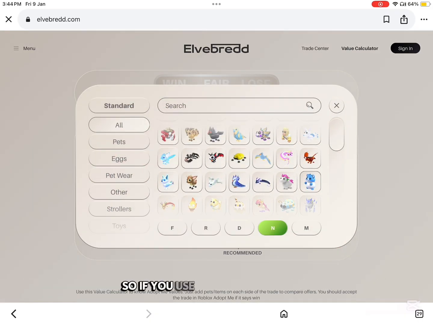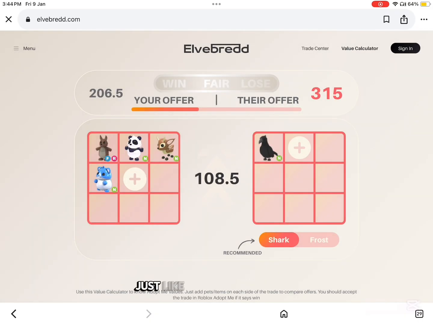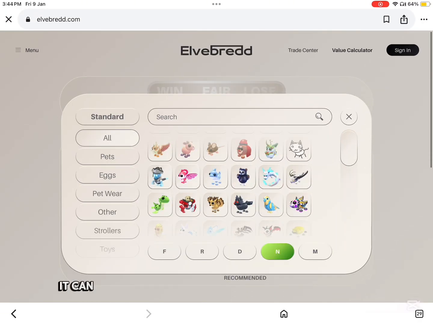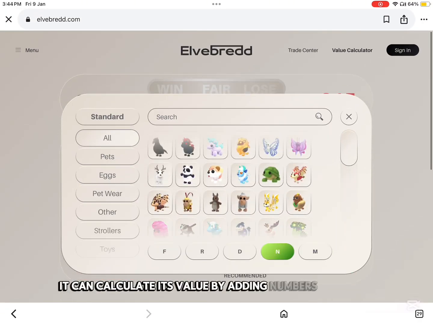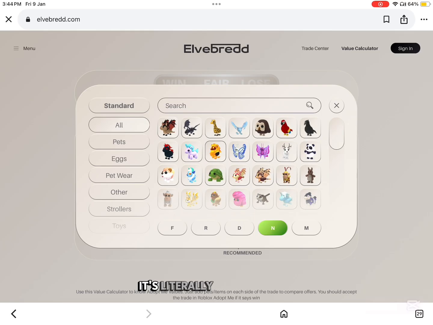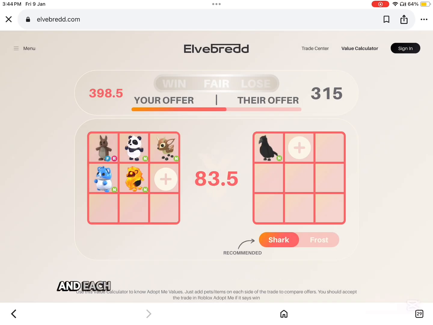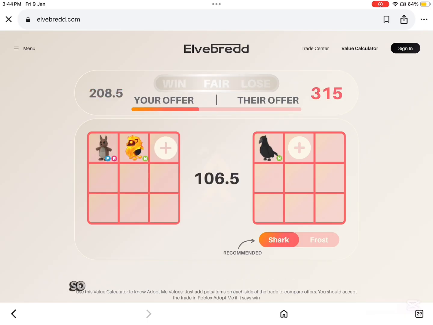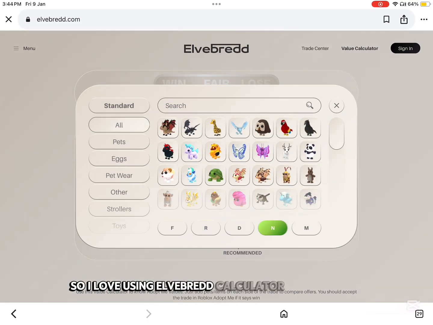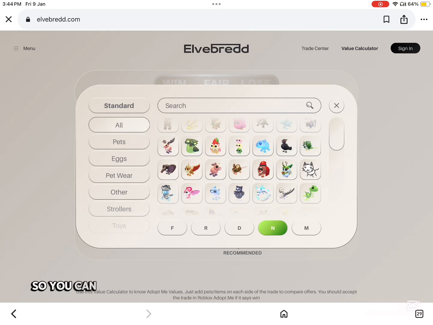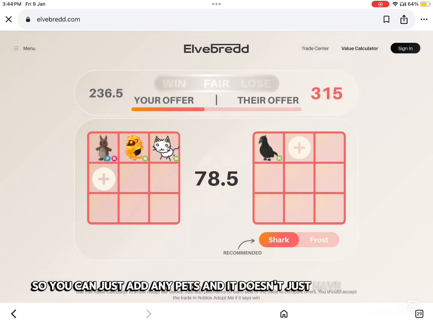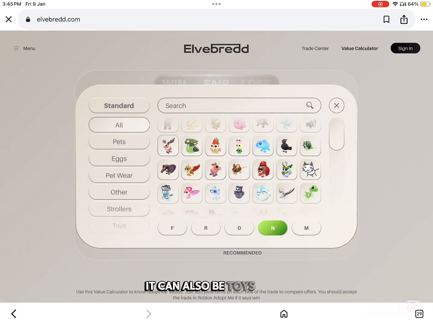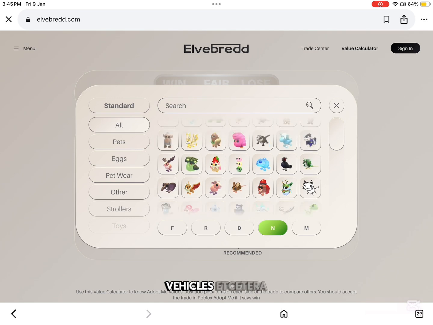So if you use a value calculator, just like a math calculator, it can calculate its value by adding numbers together. It's literally a calculator, and each pet has a different number that you can't see. I love using Alvibred's calculator particularly. You can just add any pets, and it doesn't just have to be pets. It can also be toys, food, vehicles, etc.